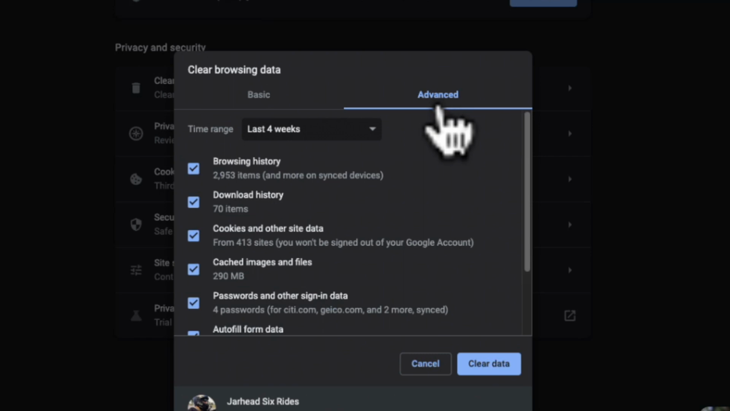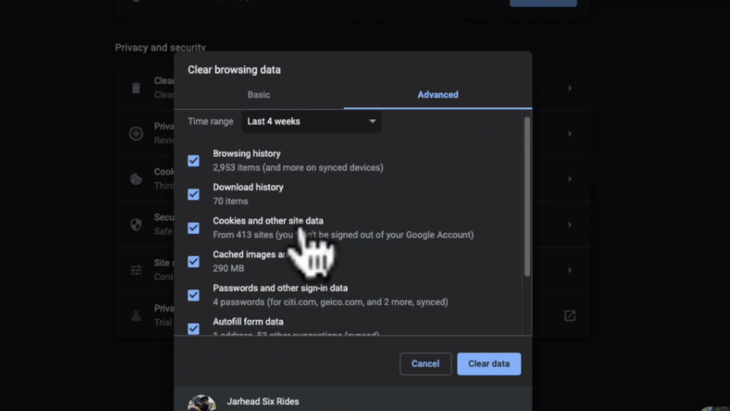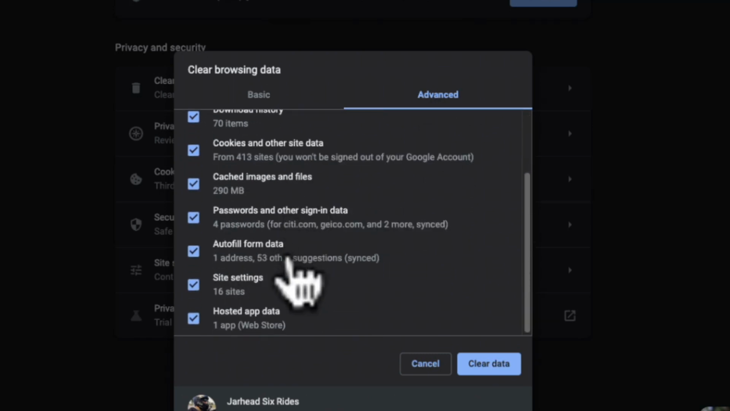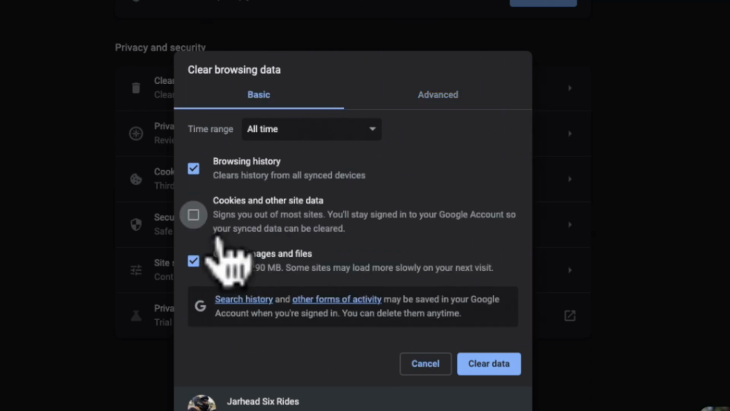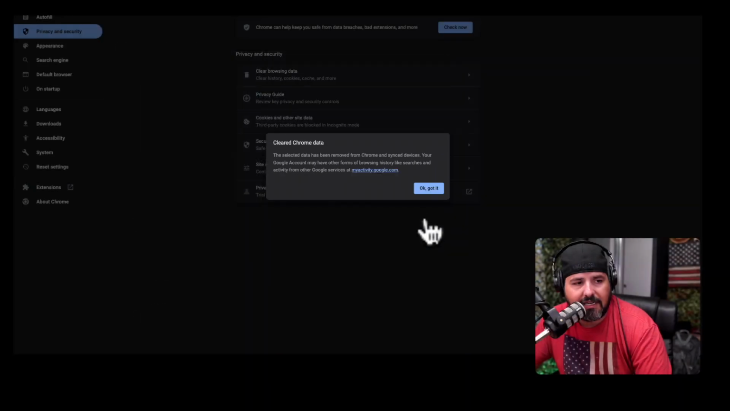You could also go into an advanced tab. And again, there's going to be some other selections that you could make here as well. We're going to do a quick cleanup here. So I'm going to unclick those two, and I'm just going to do the browsing history.